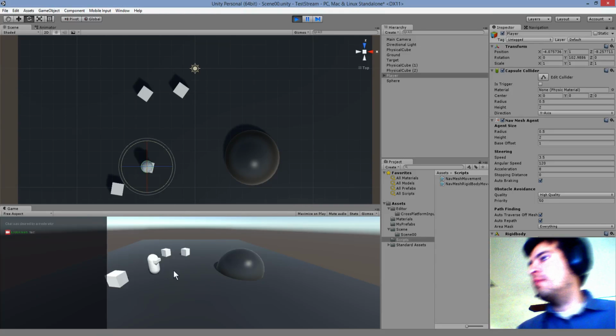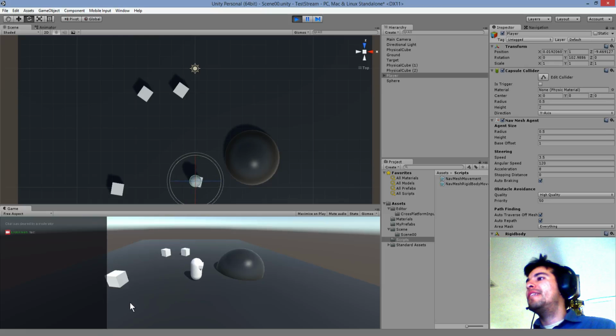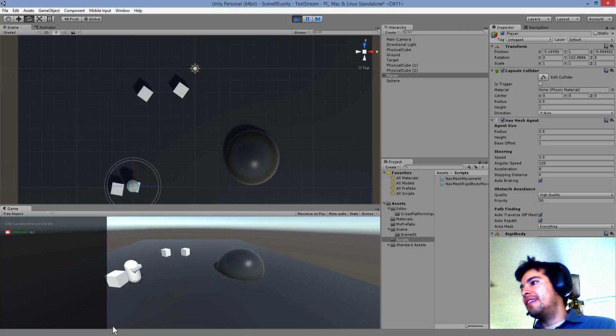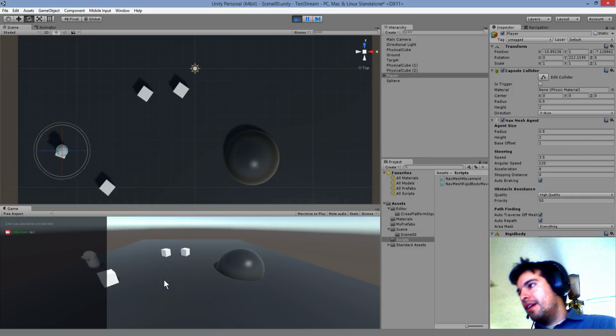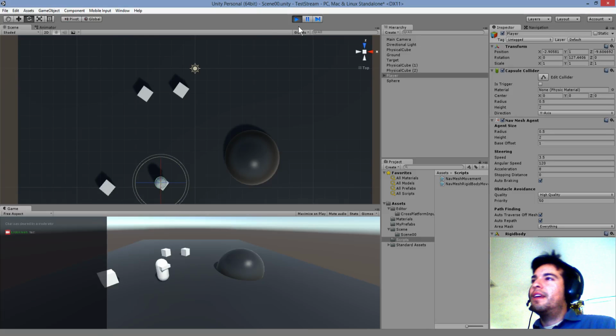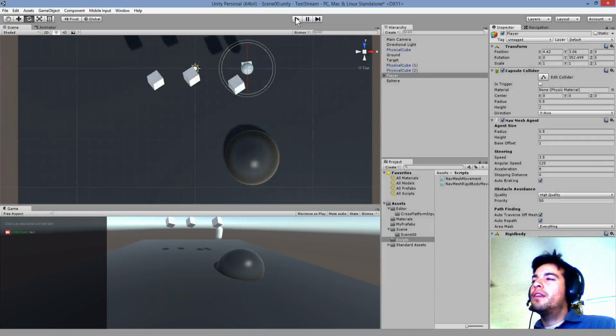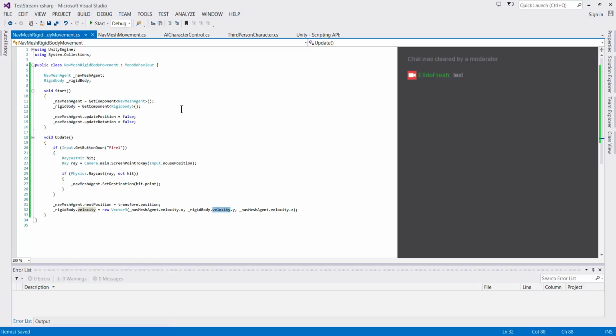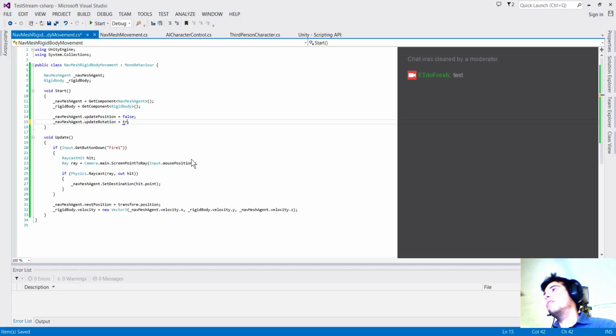So anyway, we got our nav mesh agent, and a rigid body connected to it, so that's nice. But yeah, when you hit stuff, he just rotates out of control. And I could try to make the rigid body use torque to figure out where he needs to turn, but I'm kind of lazy. So what I'm going to do is just let the nav mesh agent for now take over control of rotation.